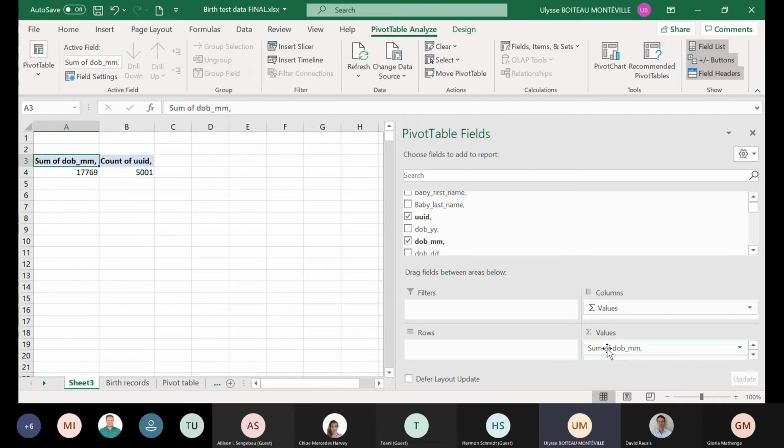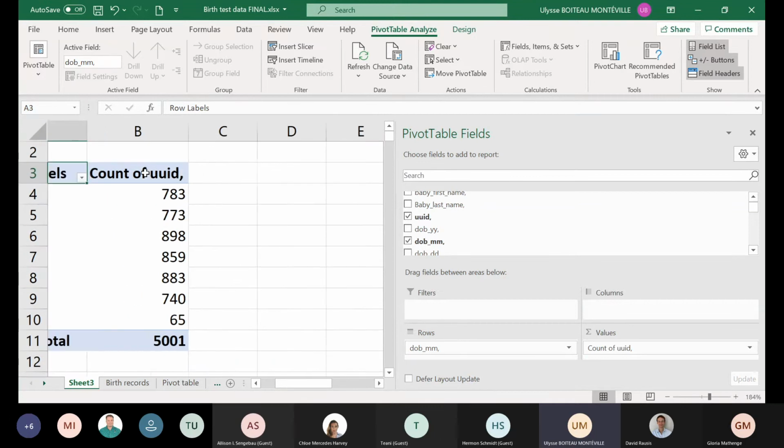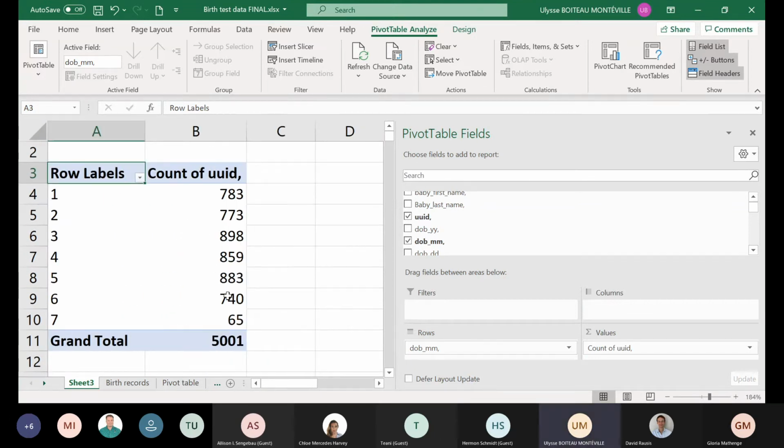In this case, it doesn't really matter. It's more of a formatting choice. So I can just take it there and drag it to rows in this case. And here on the left, you can see that we have a tabulation. Those are the month numbers, and that's just the number of births by month and the total down there.